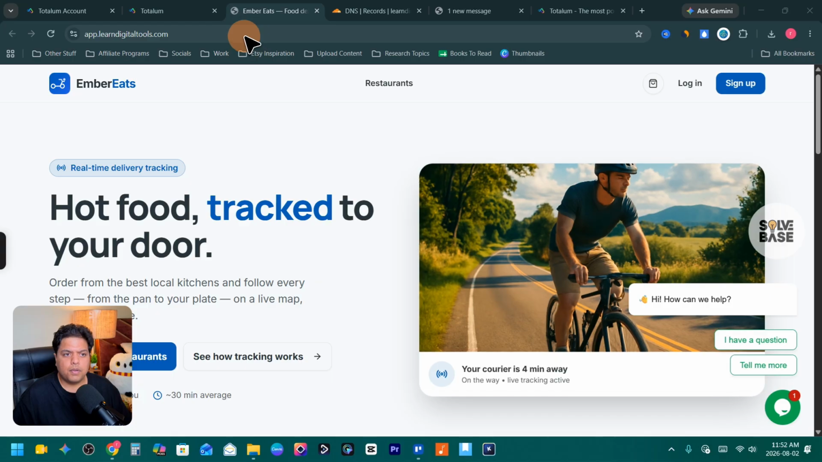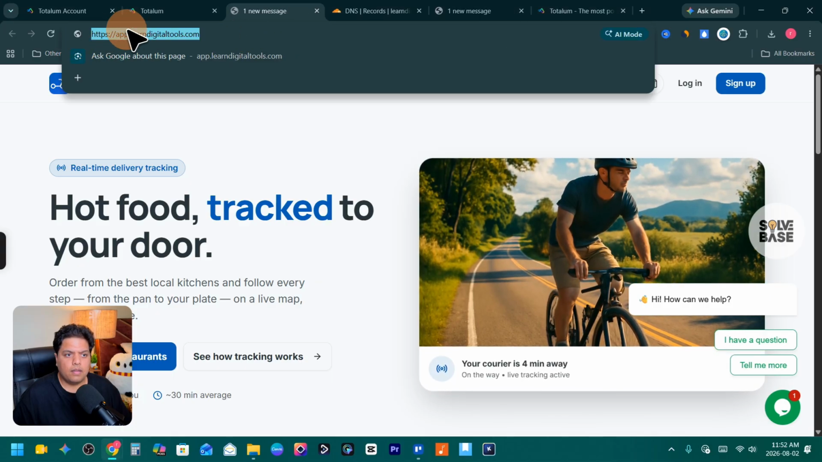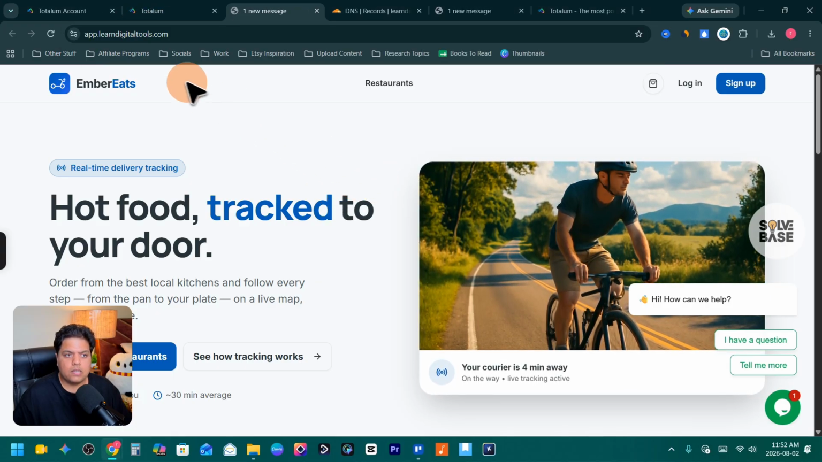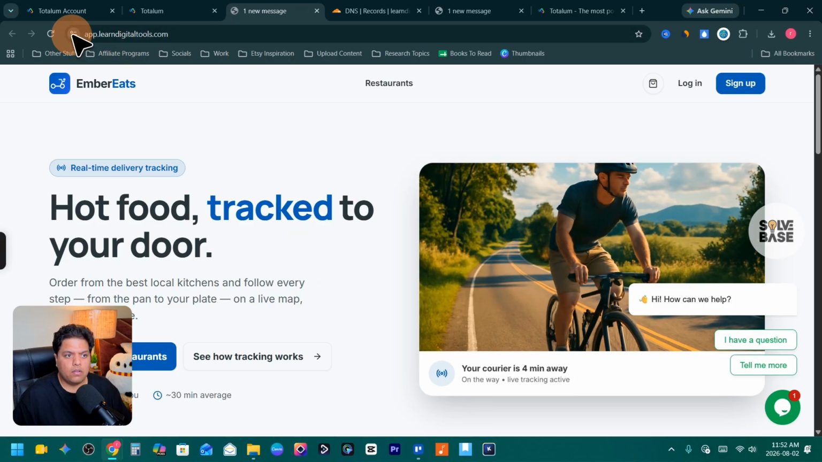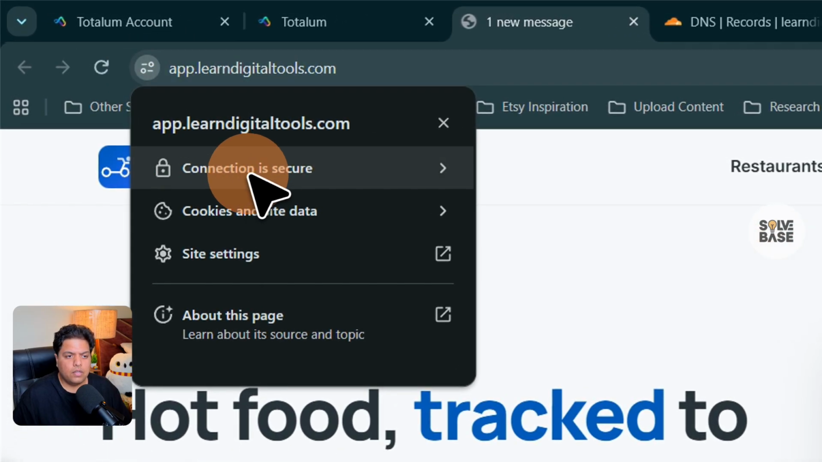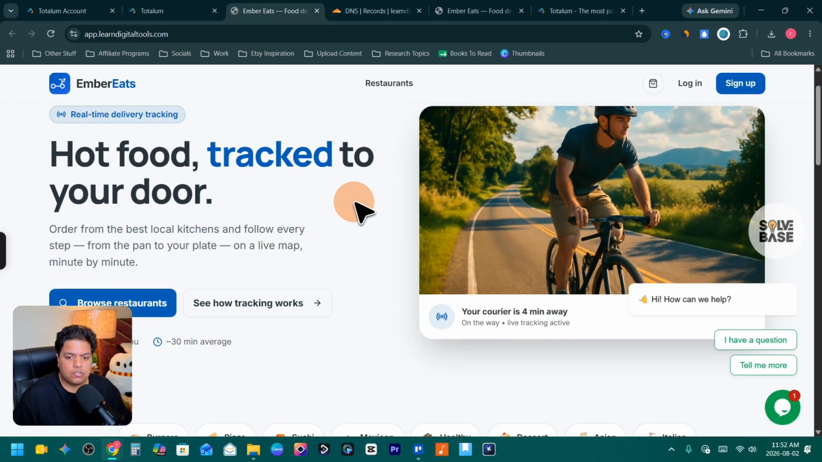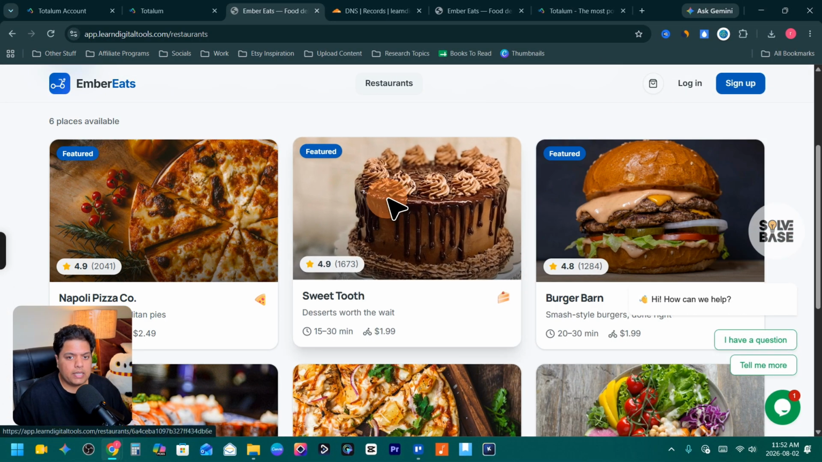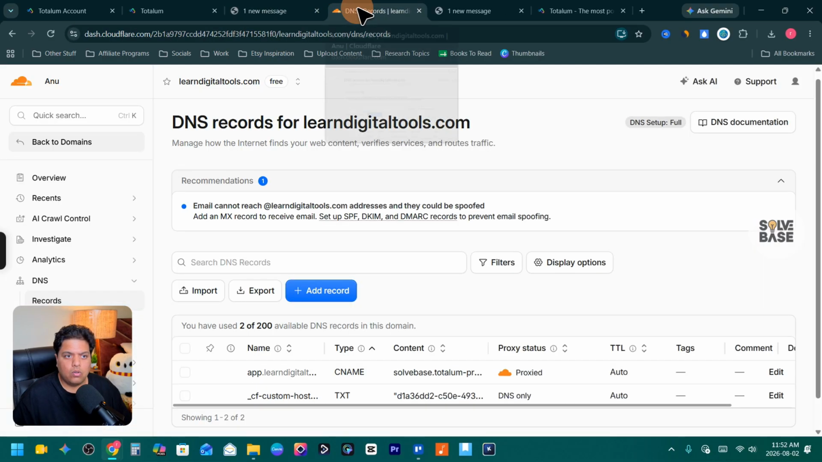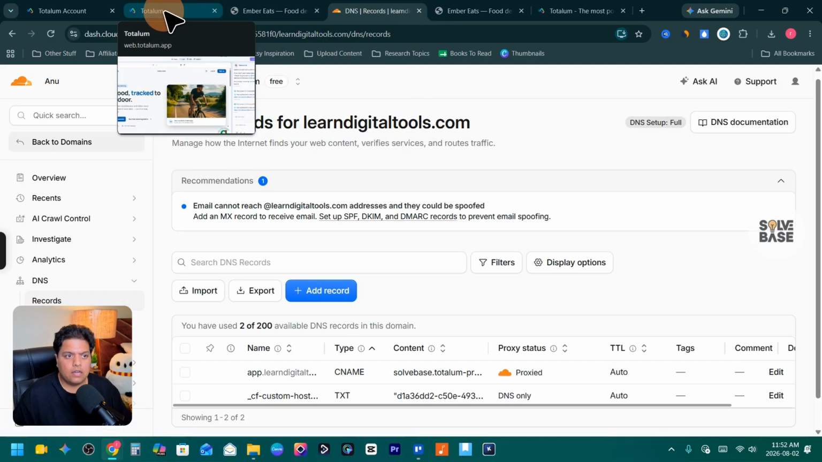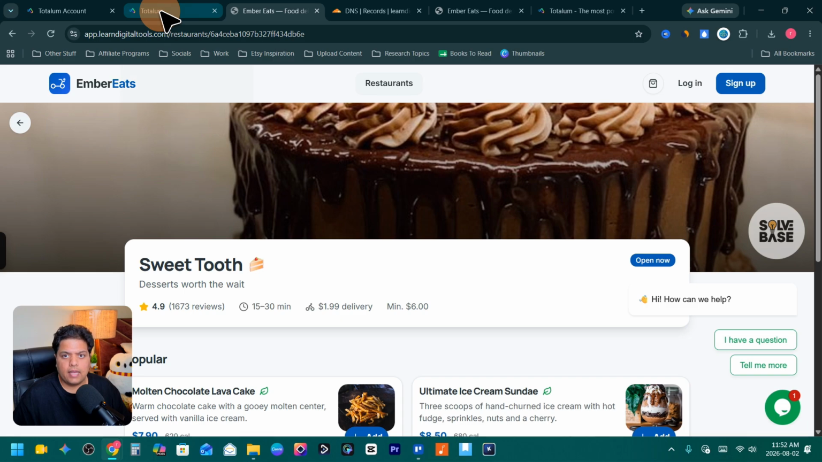I can see on top here, you got your domain name. It's on your website, it's on this domain name. And if I click on this on the left hand side of this URL, you can see connection is secure. So the SSL is also added, and I can just roam around the website and it works completely fine. So yeah, that's all you need to do in order to connect Cloudflare to your Totalum AI app builder project.